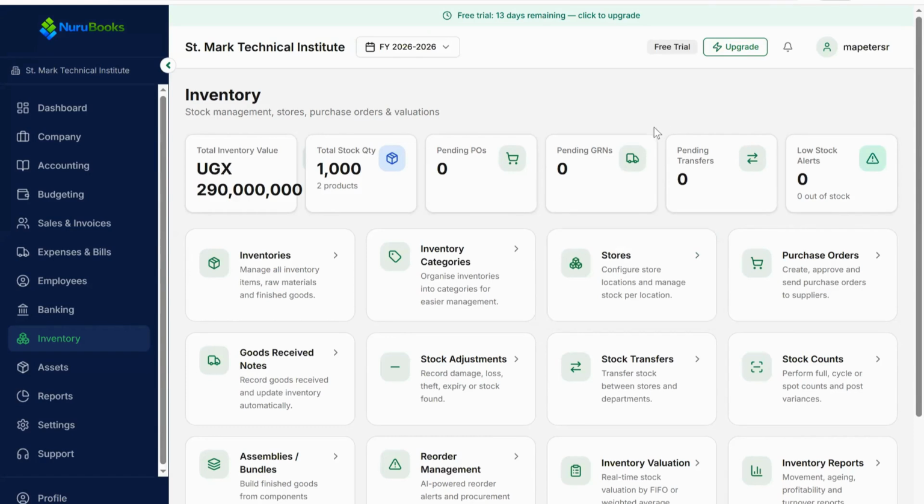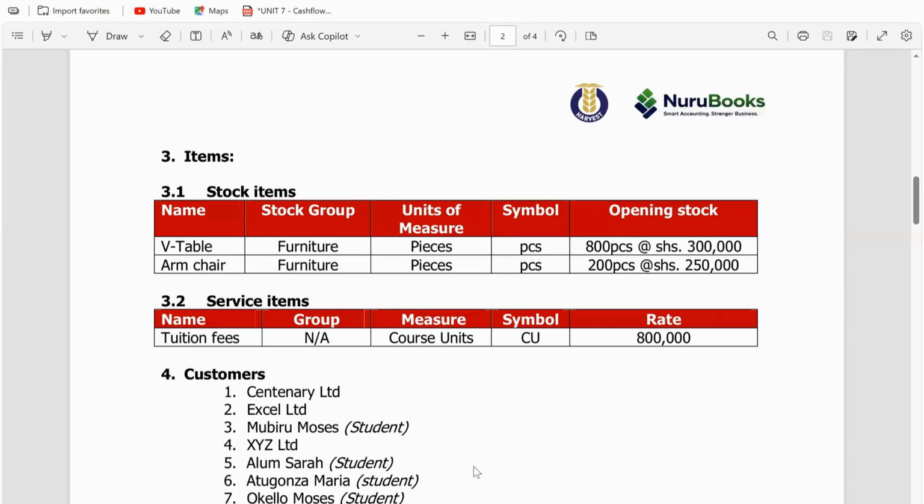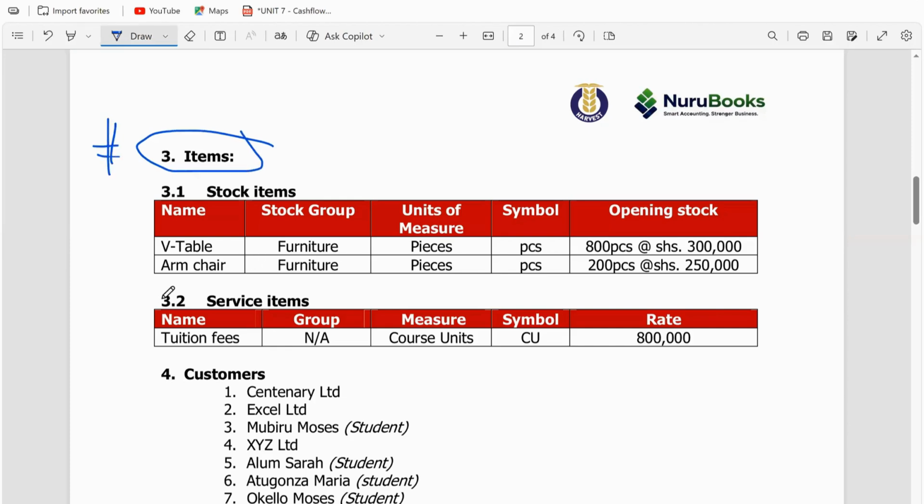But before we go into the posting of stock opening balances, we shall revisit our training content sheet. The items that we have just created are under number 3 of the training sheet. We have managed to enter the table and the armchair, the name, the stock group, the units of measure, the symbol, and the opening stock. For us, we shall call it the stock category, which is the same as the stock group.